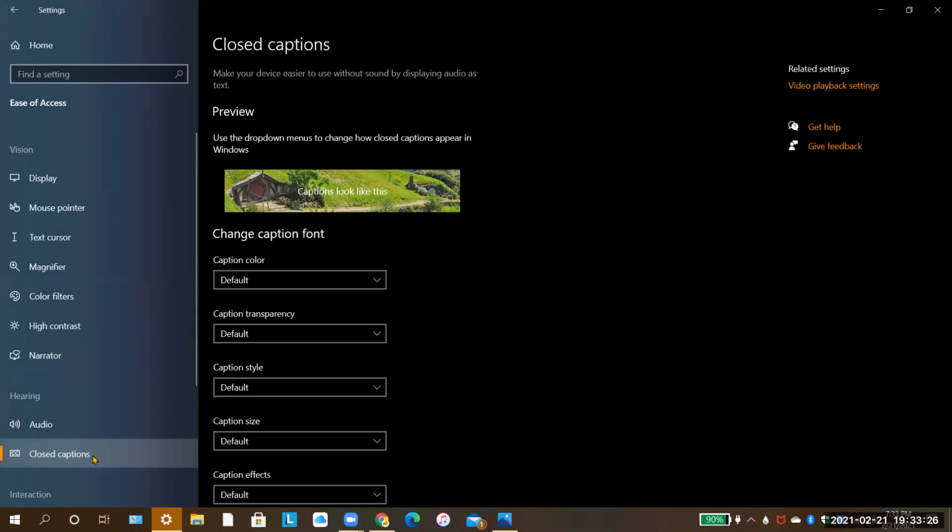This is useful for people who can't hear. This will make words appear on the bottom of the screen. So if you can't hear, you can read what you're supposed to hear.